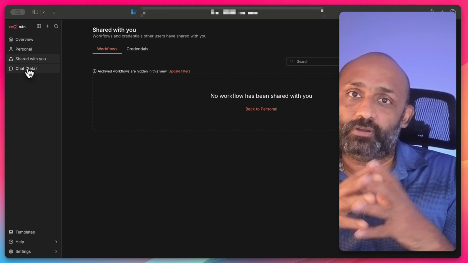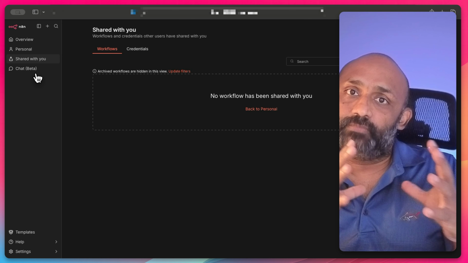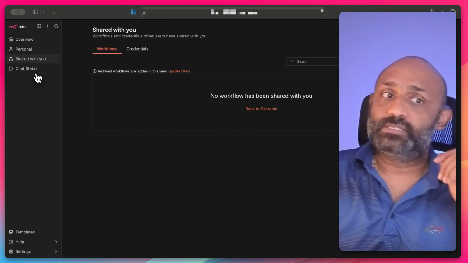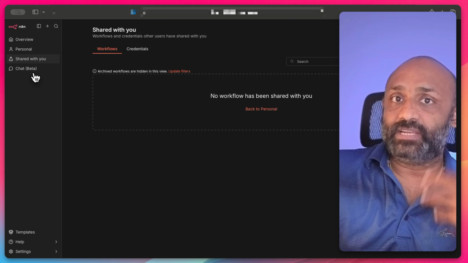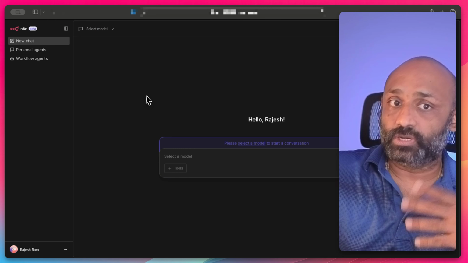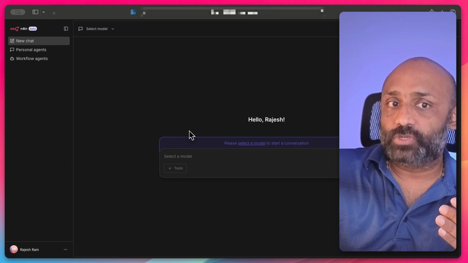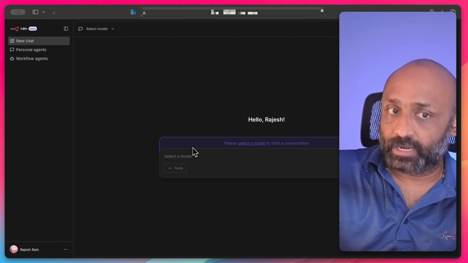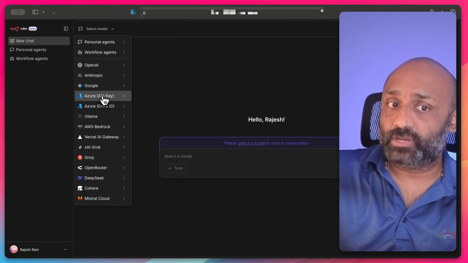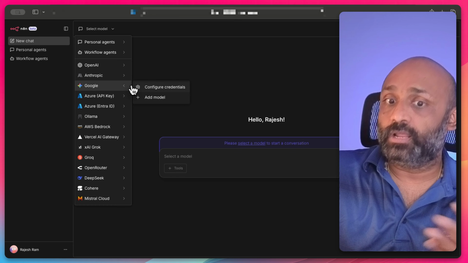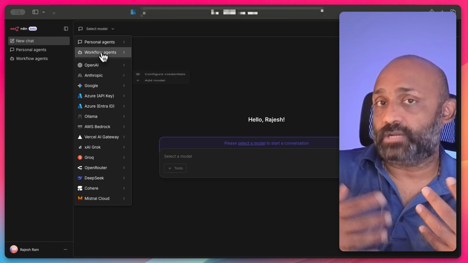And this chat is the beta version. That's something new as part of the version 2.0 of n8n. This chat is something really cool because this simulates a ChatGPT kind of experience within n8n. Once you configure some of the models here, any of the models like Google Gemini or any credentials, then we can use that credential and select a model and then use it as a chat box.